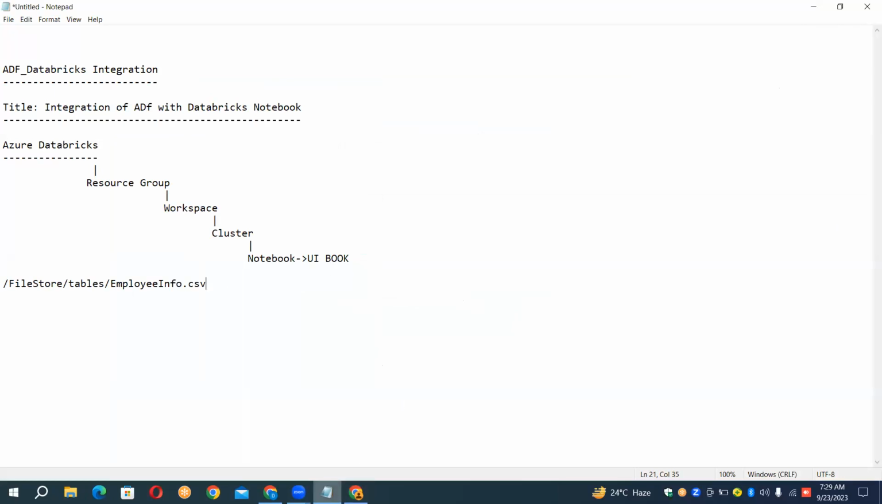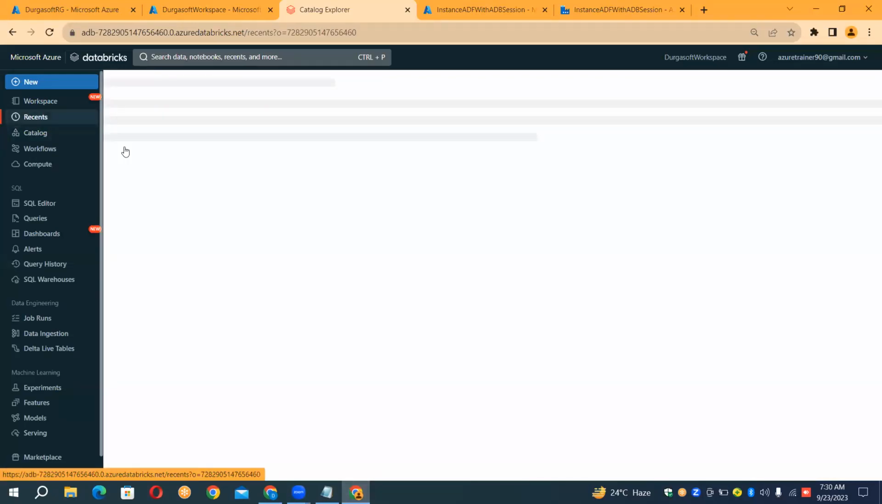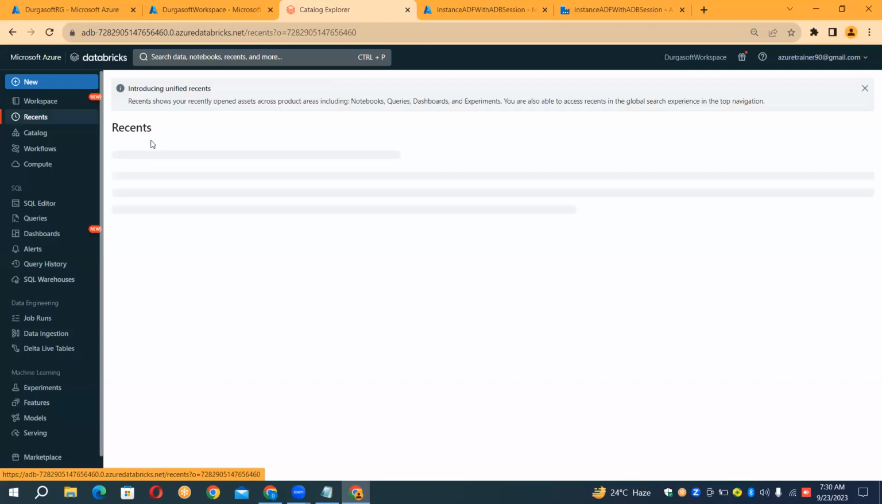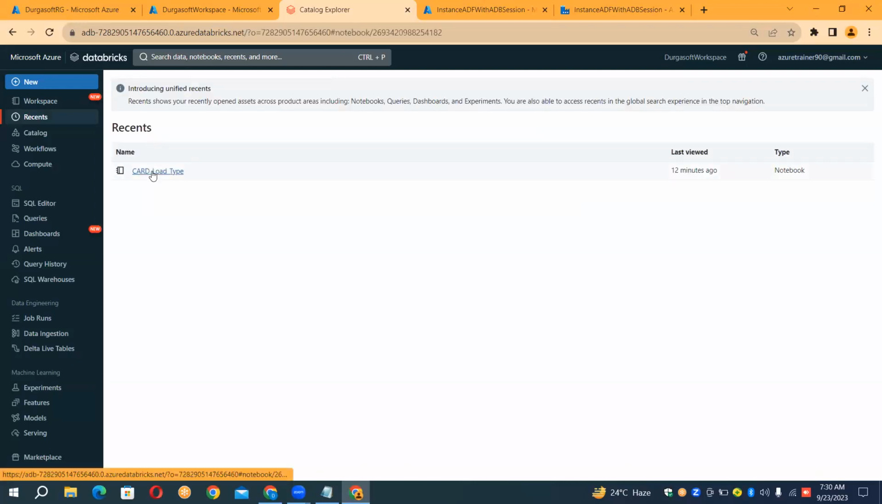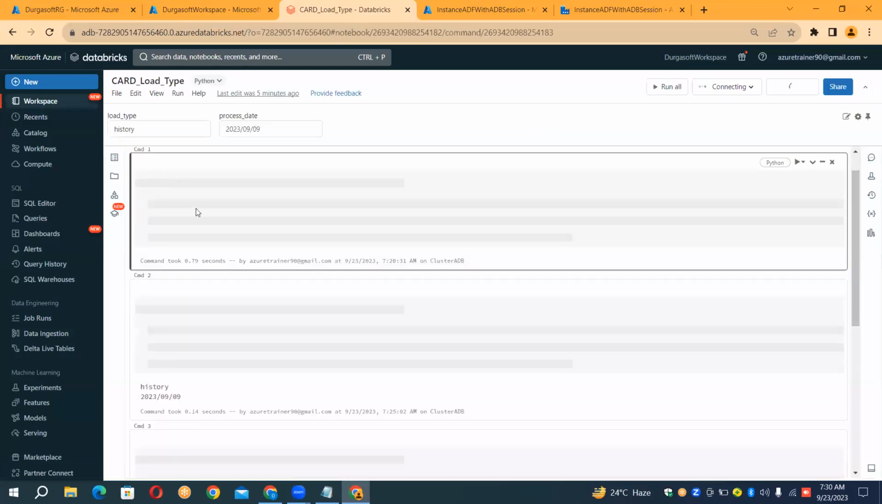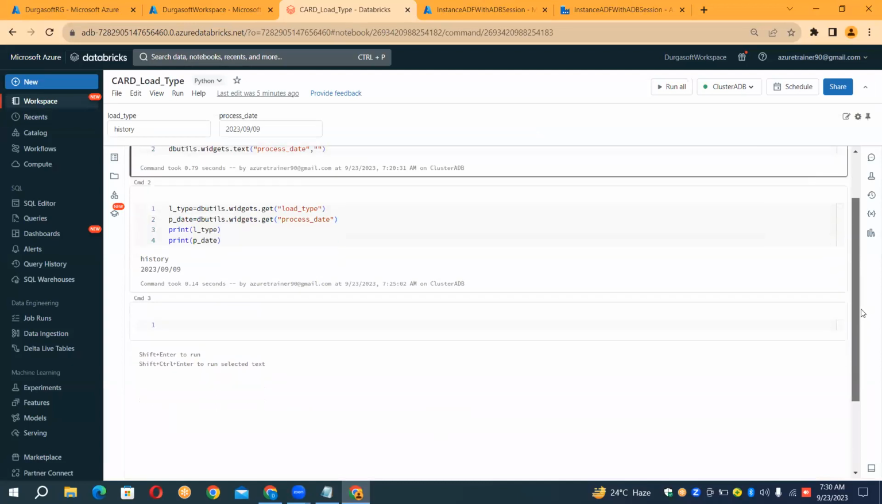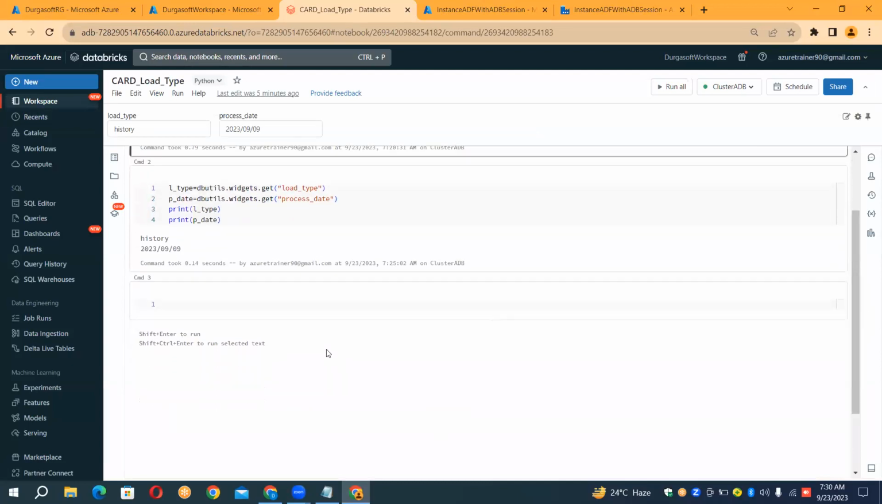Now just go back to the Databricks. And now again go to the recents. Go to the notebook directly because every program we will be making in the notebook only. So how to read the data from the file? Let us see it now. I'm reading the data from the file and creating a data frame. A data frame is nothing but a table. A table in Apache Spark is called a data frame.